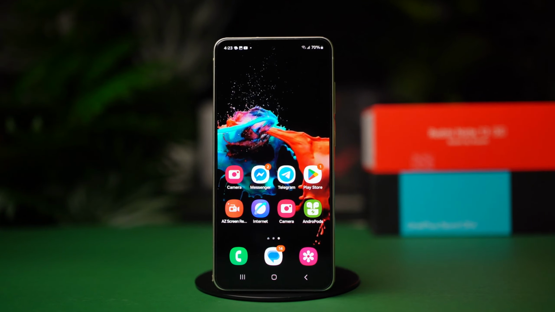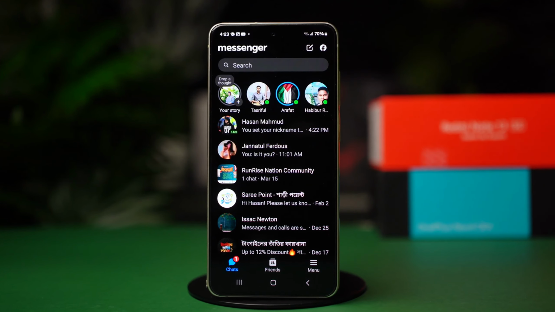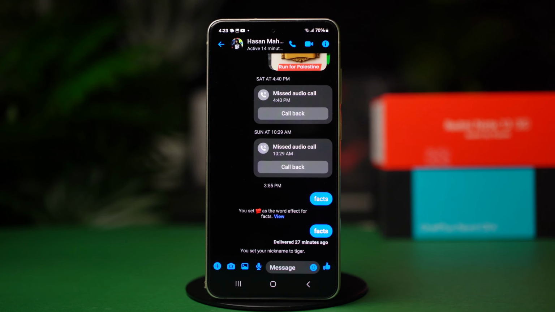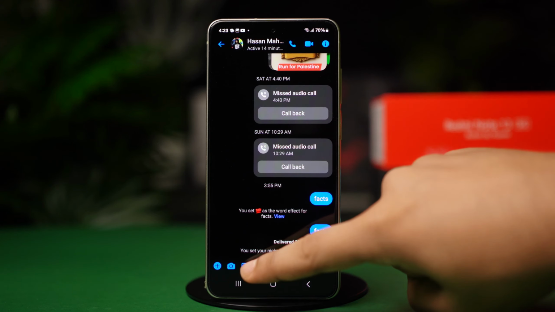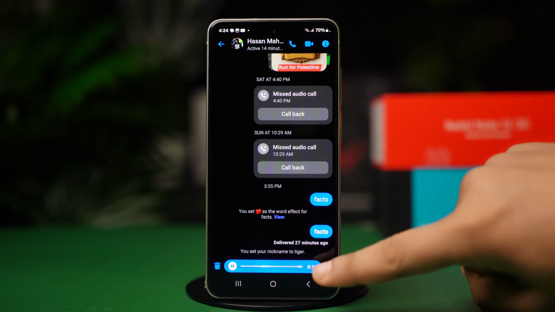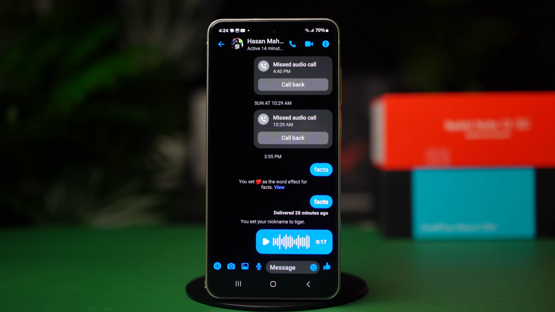First, open your Messenger. Get into the chat you want to send a voice message to. Now in the message input area, you'll see a microphone icon. Press and hold the microphone icon to start recording your message. Speak clearly into your phone's microphone. When you've finished recording, release the microphone again. The voice message will automatically send to the chat.